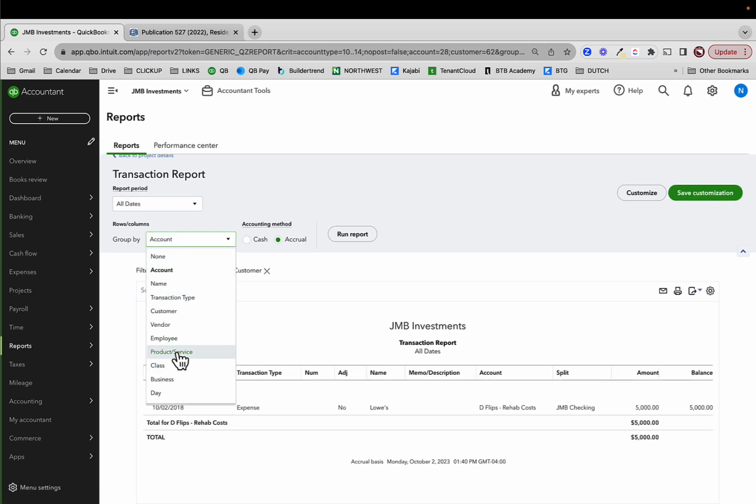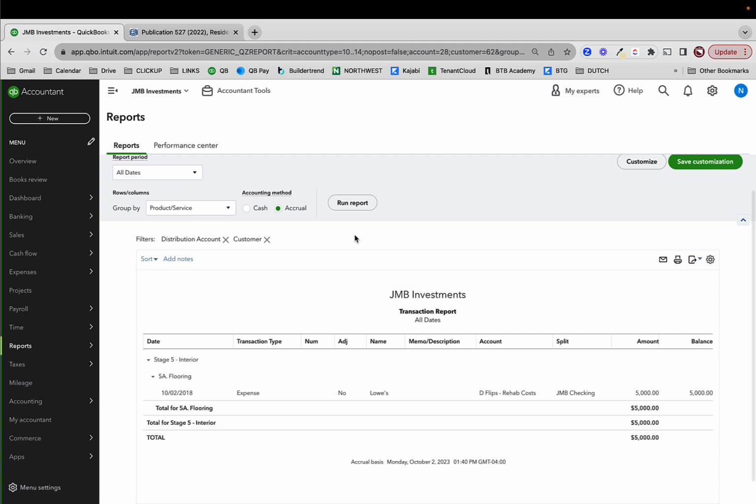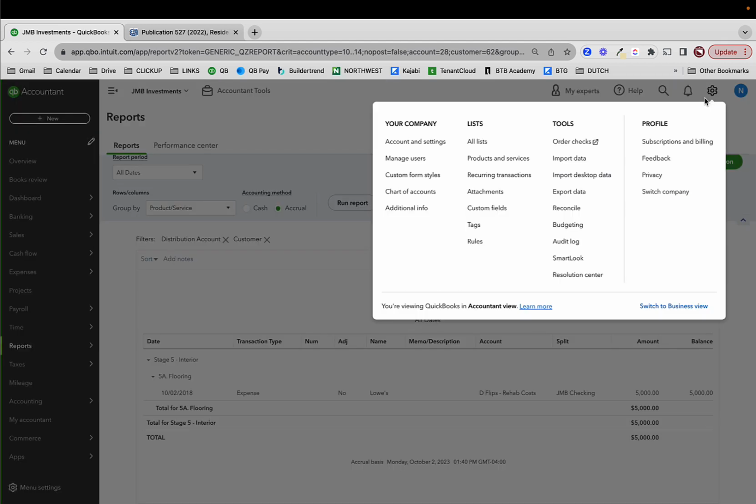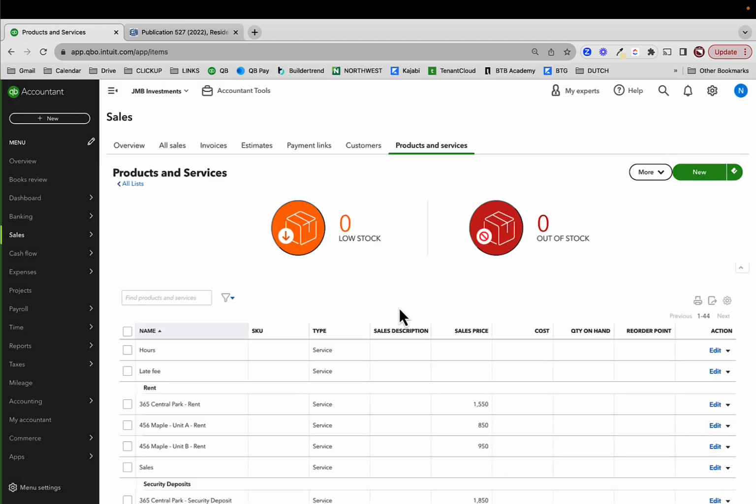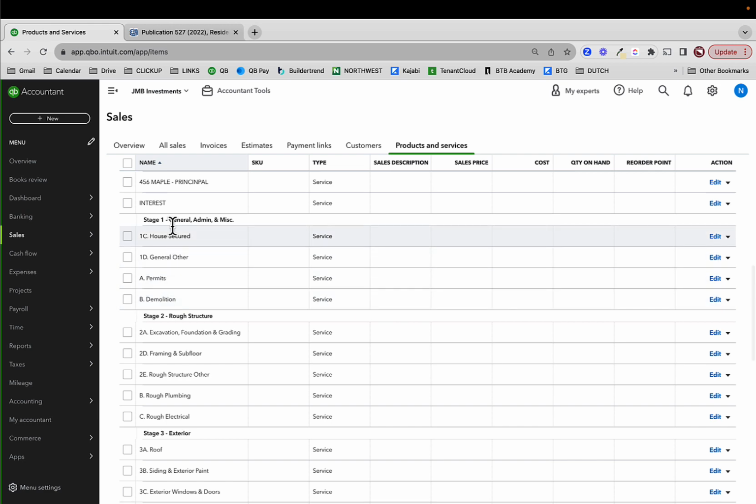Now, of course, right now it's just the one, so it's not really that useful to me. All right, a couple things. Let me show you that product and services setup. Again, we have a specific video on how to set these up, and we have some imports that you can use. But just so we're on the same page, I've established this list of products and services.